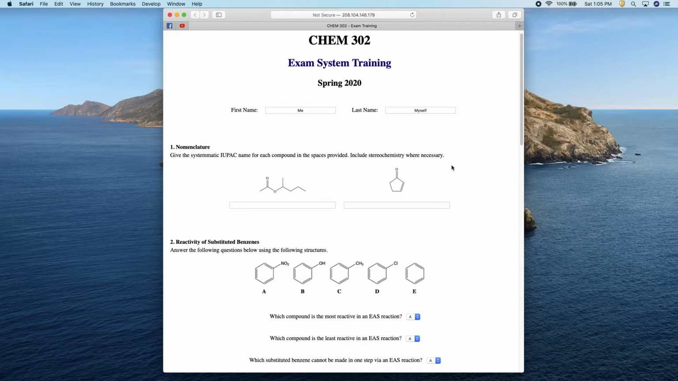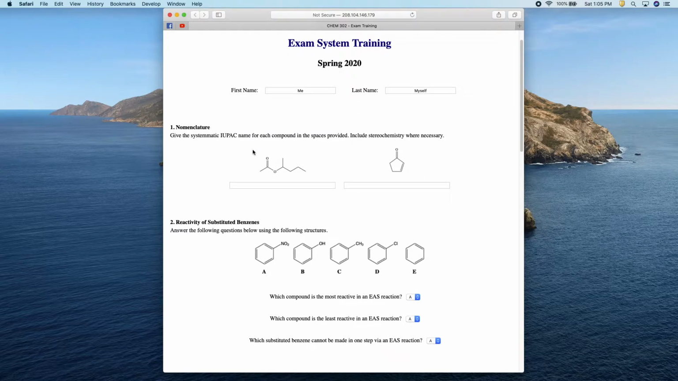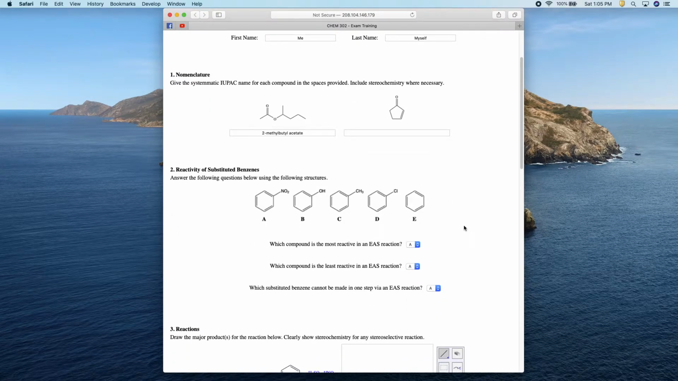And then the format's going to look pretty much like what you've seen in my classes before. We're going to have simple questions for, say, something like nomenclature, where you just have to enter it by typing. So in this case, we've got an ester here. What is this? 2-methyl. Helps if I could type. Butyl acetate. Like that. Yep, pretty straightforward, right? Nothing to that.